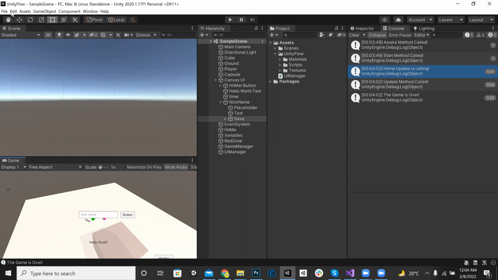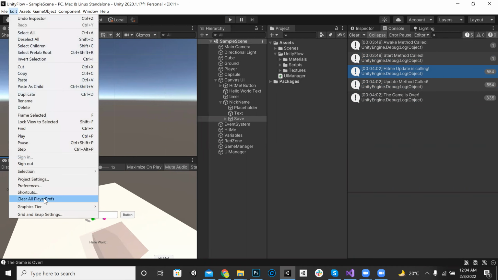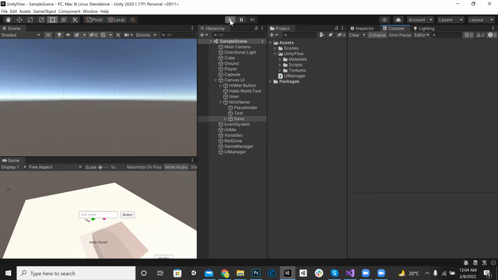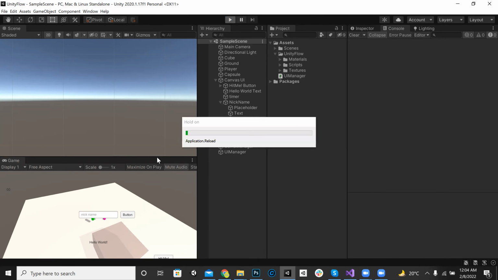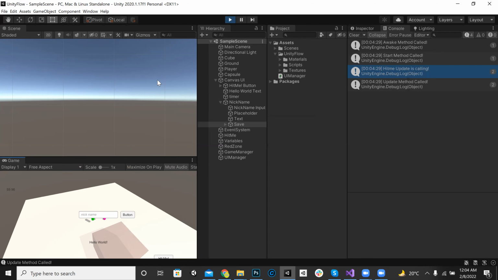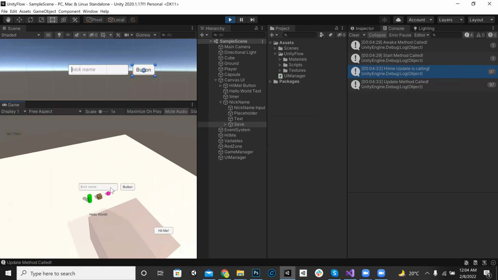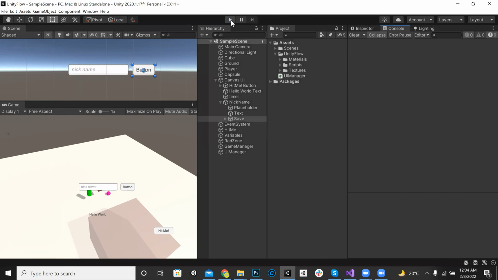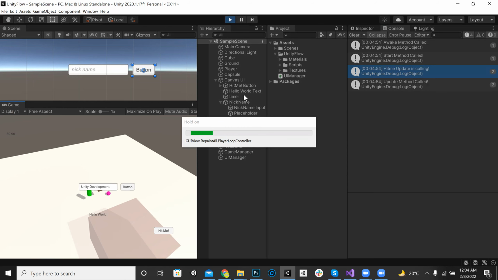But if I clear all PlayerPrefs, it will clear all the data. Now the data is clear. All right, and when I hit the play button, there will be nothing. If I write Unity development and hit this save button, and then I close the application and come back, let's see if it is saved or not. So the Unity development is saved.